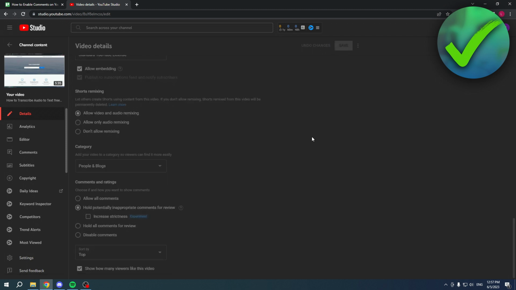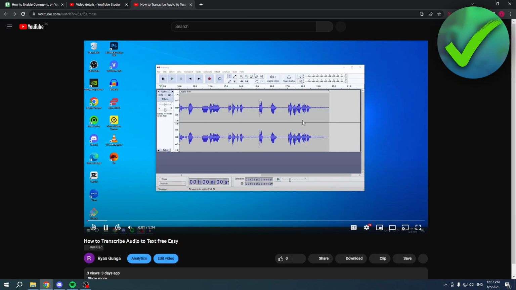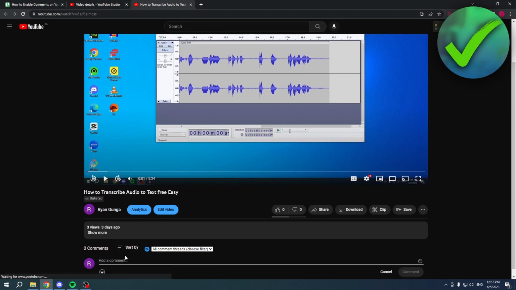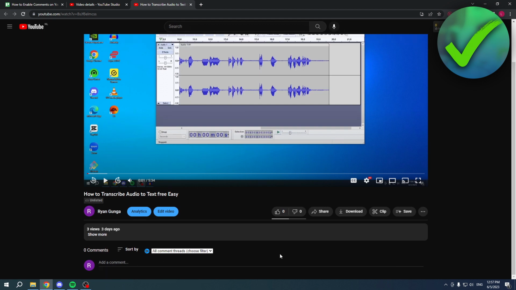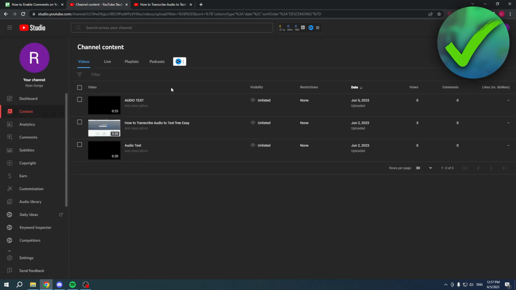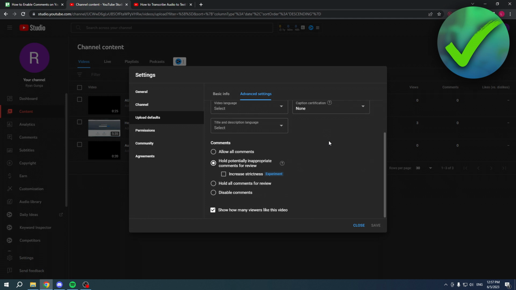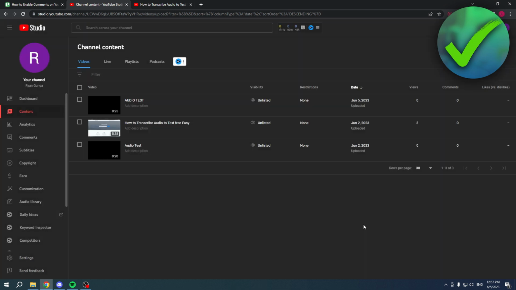So simply click on save, and then I'll be clicking on this video link again. Then when I scroll down, you can see that I can now put a comment in the comment section. Now, if you have this set on default for every single video, what you simply want to do is click on settings, go to upload defaults, scroll down or go to advanced settings actually. And then here you might have had this disabled right there. So you want to click on this and then save. And then you won't have to do that for every single video.